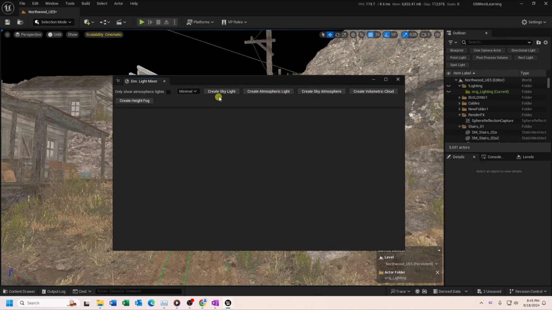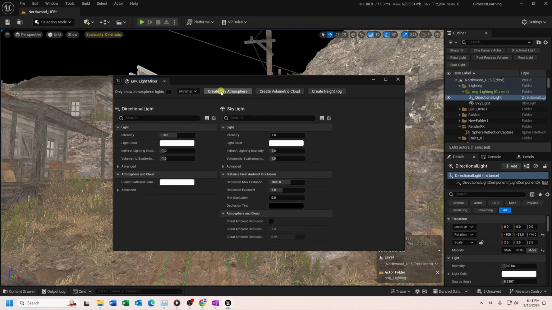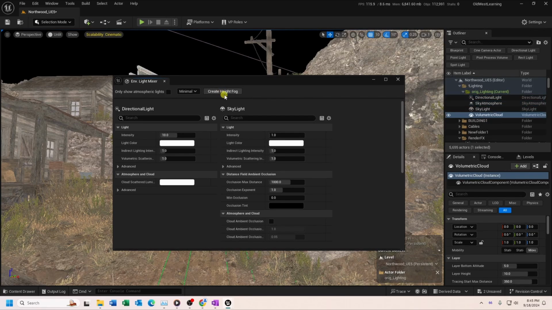I'm adding everything except the height fog. We'll add that at the end of the video. Adding it now will just interfere with getting the lighting values dialed in to where we want them.